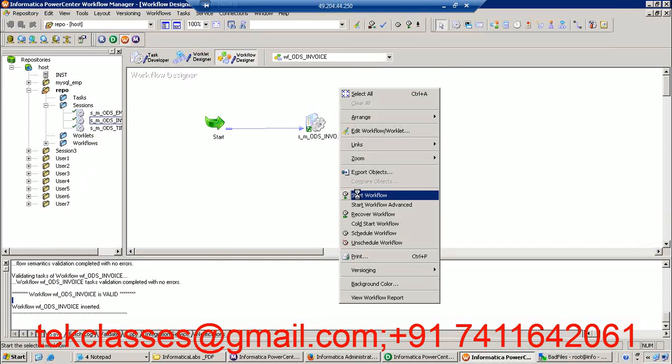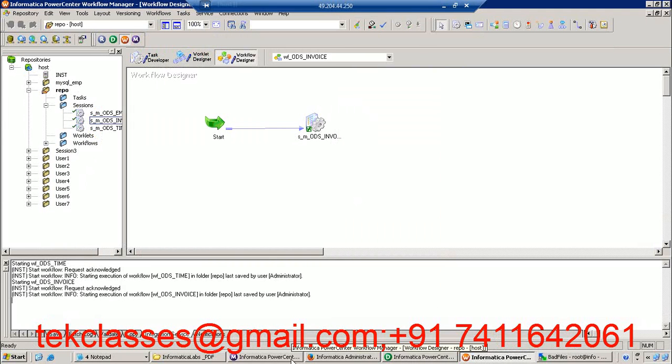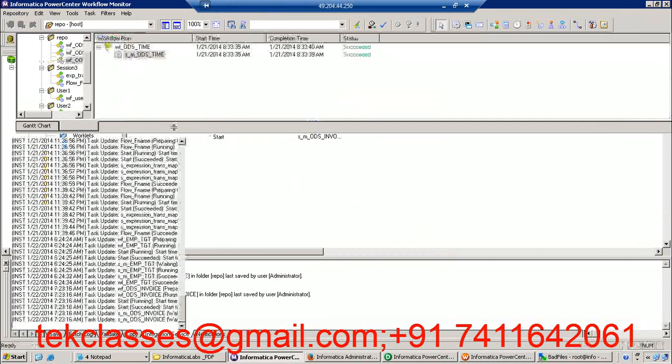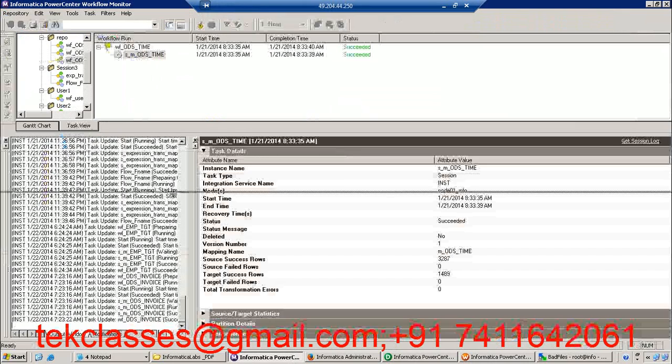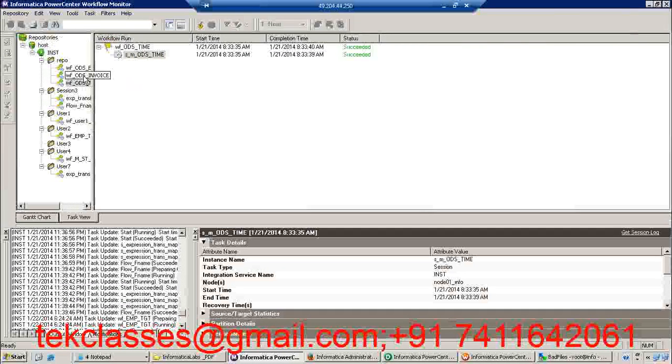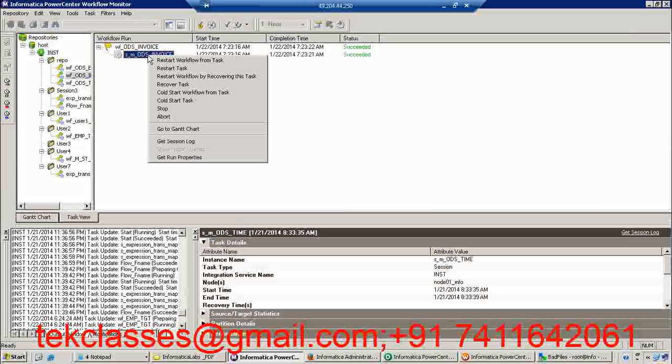Okay. Now there is no data in my target table. I'm just running the workflow now, which should load the data into the target. This is the workflow which we are running, and if you see, it has loaded the data.